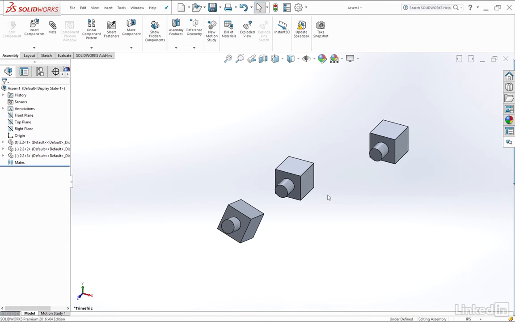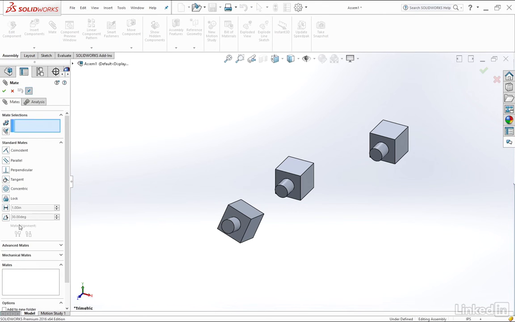Okay, now we're going to mate this together. Mating is the process of creating relationships between the parts to define where they are located in space. We're going to be going into this in a lot more detail throughout the course, but first things first, click on the mate tool. There's a bunch of options here.